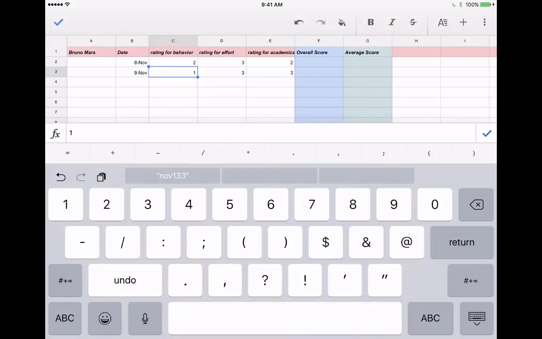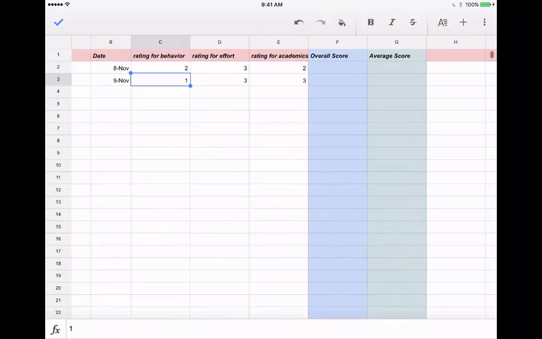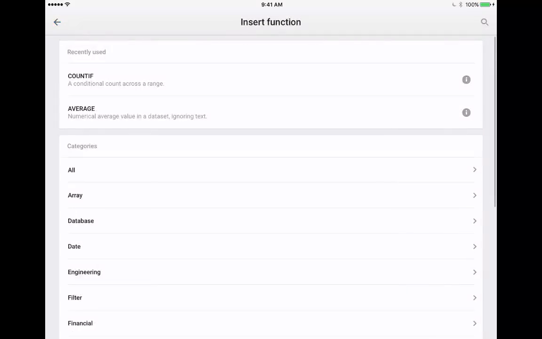So now that we have some data for our ratings, we're going to go ahead and write those formulas for the overall score and the average. And then I'm going to show you how to copy that formula and drag it down so that it picks up all of the scores. So to write the formula, I select the cell I want the formula to go into, in this case the overall score. And we're going to go ahead and click on the formula option.